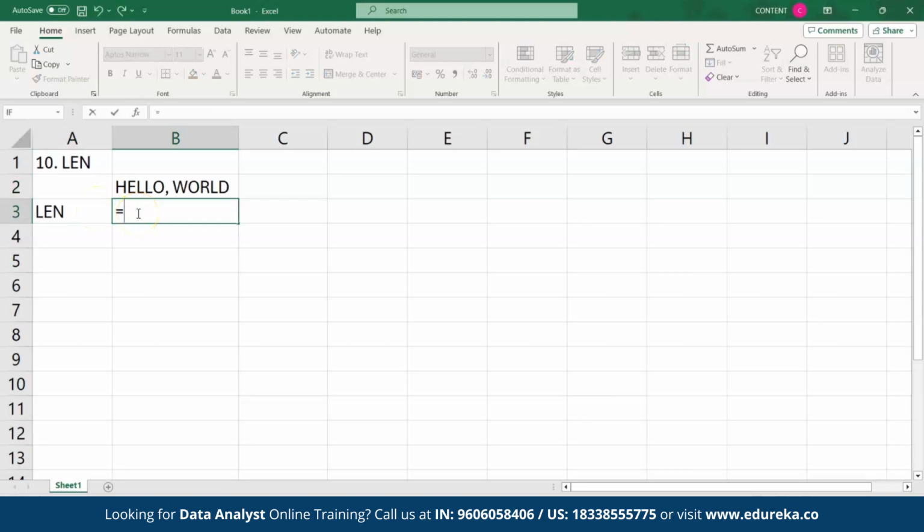And the formula is equals to LEN and text. Text is this box. Just click enter. See, the answer is displayed as 12. The formula will return the number of characters in a text string hello world, which is 12 characters. It will also count the space. So it is 12. Now you know how the LEN formula works.